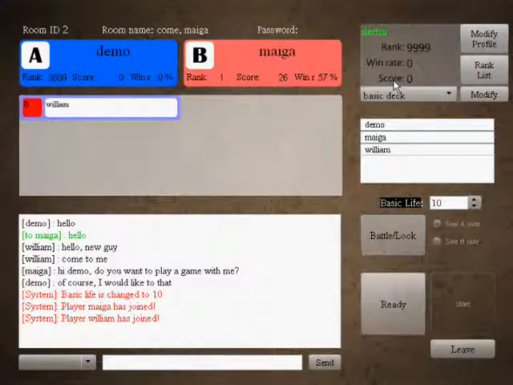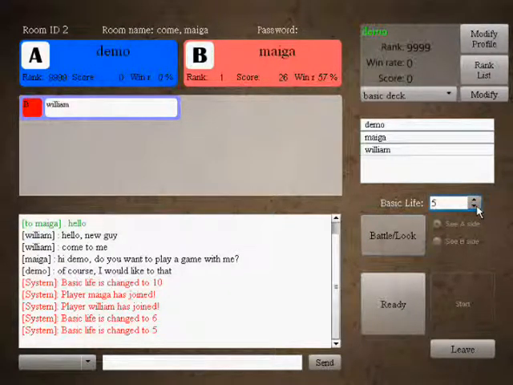Usually, if you set basic life to 10, then the battle will need at least 30 minutes to finish. So usually we will say 5. 5 will be better because this kind of combat only needs about 10 minutes. That is a shorter battle for students. When you change basic life, you will see the system say basic life is now changed to 5.